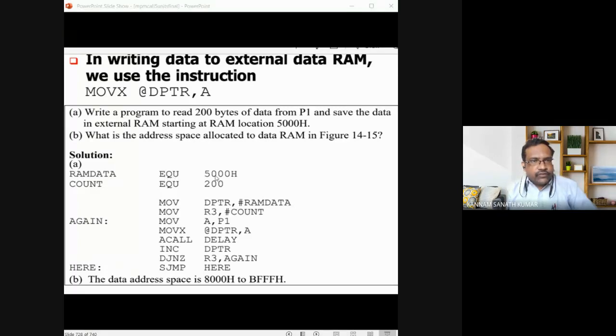See here, RAM data is there. RAM data equals 5000. This is the assembler directive. Whatever the RAM data variable is, you are initializing it to 5000H. That means wherever you use this RAM data in the program, it is allocated with the value 5000H. And count: how many bytes do you need to send to the external memory? 200 bytes of data. So count equals 200, and you are initializing this value 200 to the variable count.